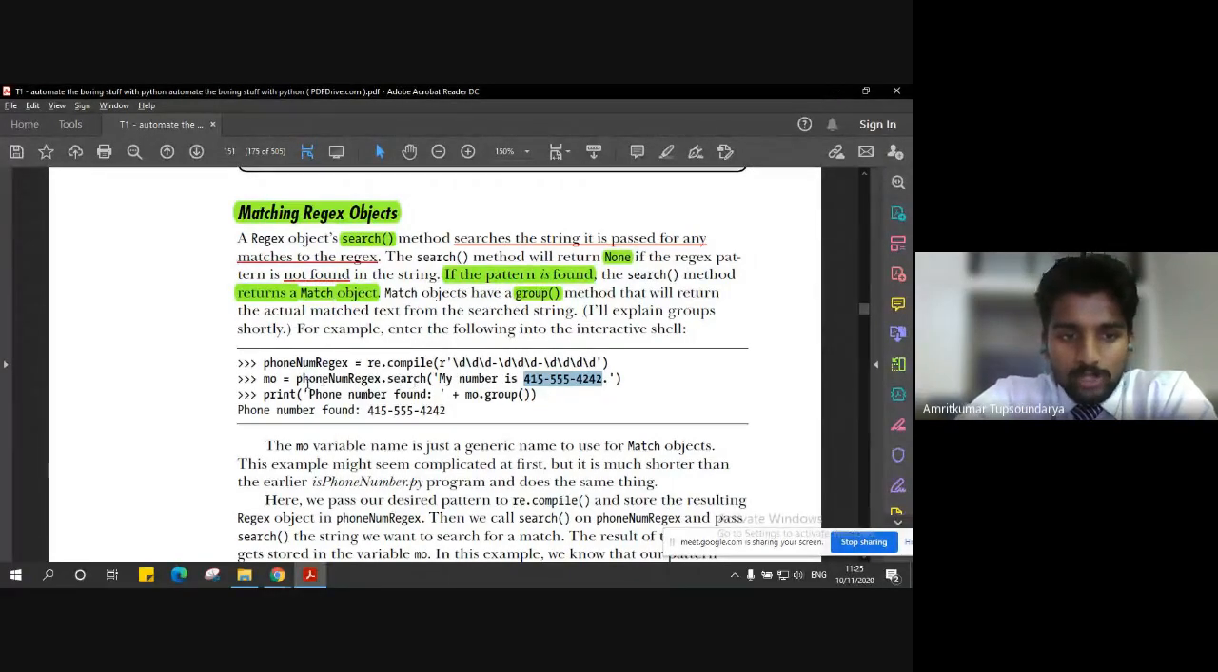So we are going to make use of the variable called mo, just a random name, which will be storing the match object in it. Once we have this match object, we are going to simply put a group method in order to group those match objects and ultimately print a message that phone number found is so and so. So I hope you got the point here.